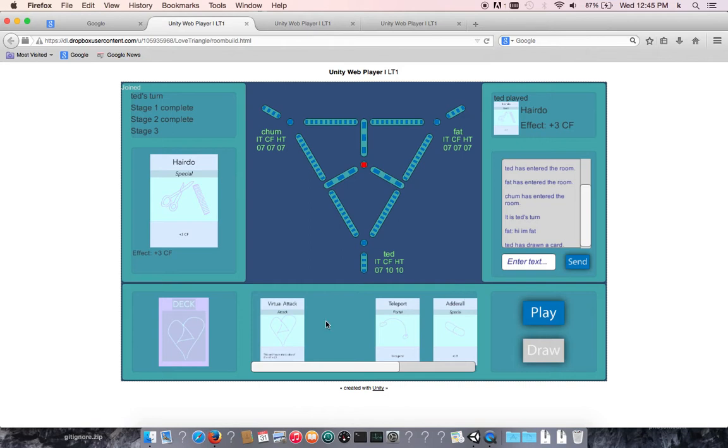So you have a virtual attack, and this is basically IT plus HT plus CF. Not sure if you can read it, but you just sum up all your attributes. So you can choose a target and attack them.